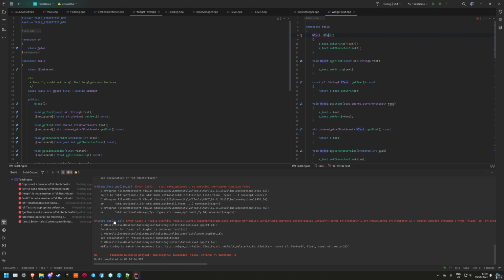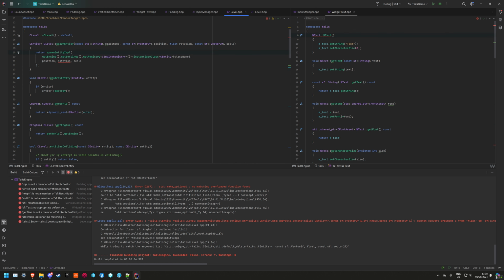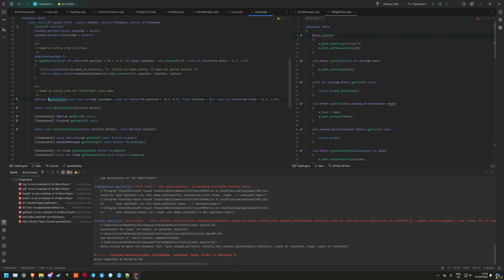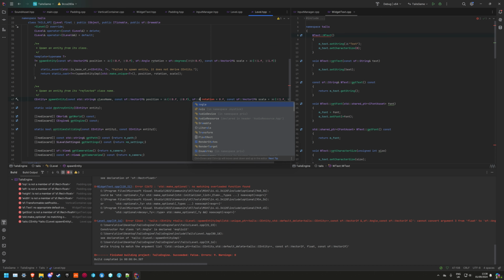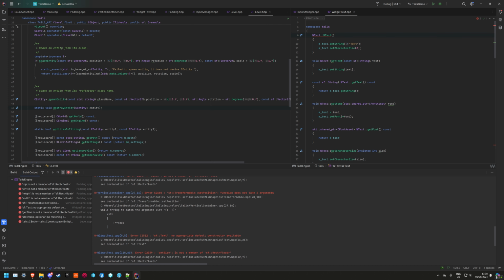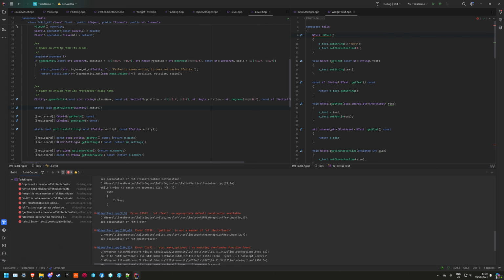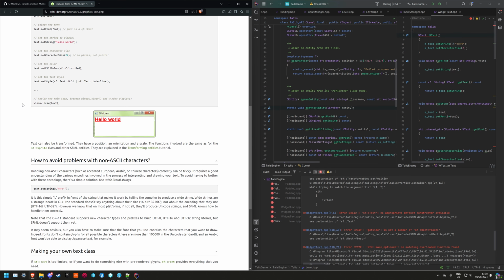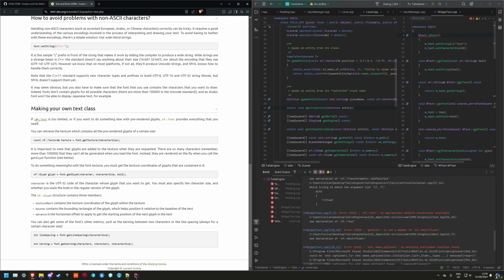Okay, well, apart from the text, we have our level again, where, here we go, our rotation needs to be an angle. This needs to be an angle. Put it into degrees. Okay, so our text. Let's quickly look up. Right, custom text. Make your own text class. If text is too limited, already pre-rendered stuff. Font provides everything. You can retrieve the texture, which contains all the pre-rendered glyphs at a certain size.